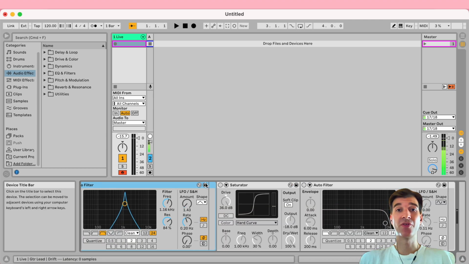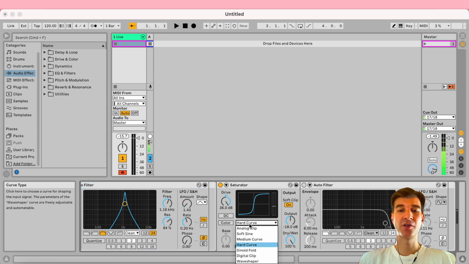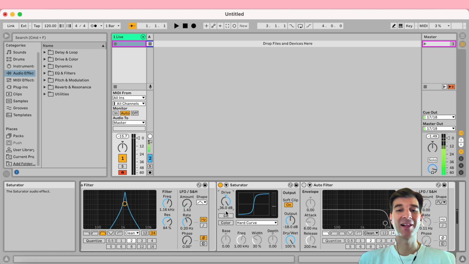And then, of course, the third most important part to getting that sort of sound is distortion. So I went with Saturator. I chose the hard curve algorithm here. I deactivated color. I didn't want any of these filters to do anything to our sound. Drive all the way up to 36 dB. So that's kind of the maximum value it could have.